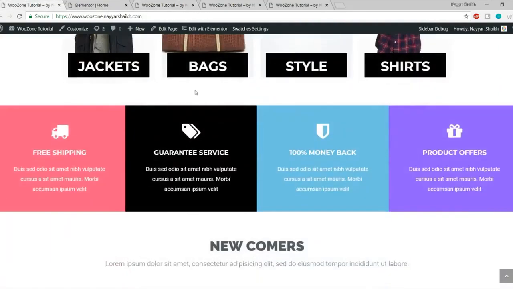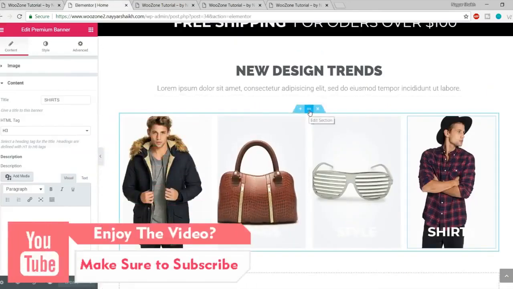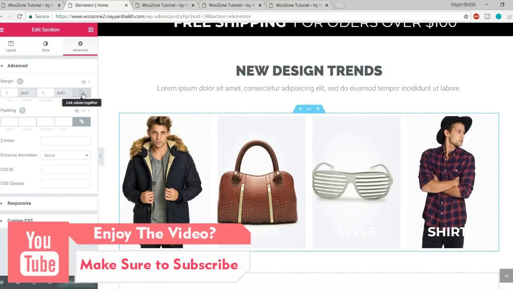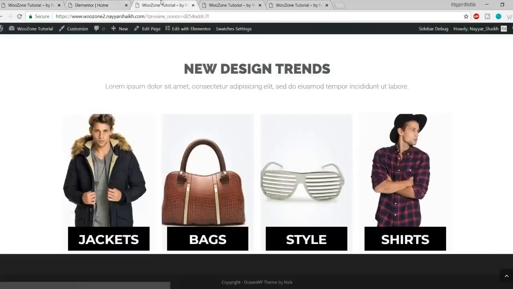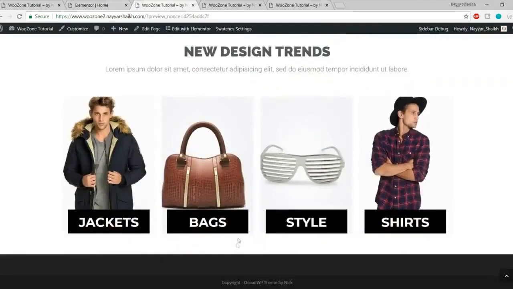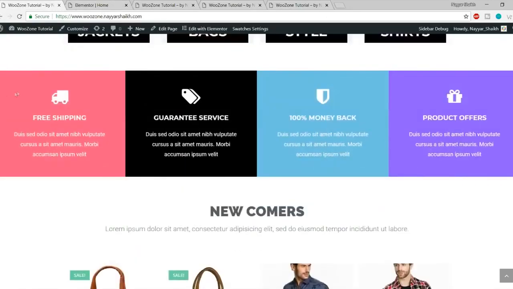Now after this, we have some gap at the bottom. So what we can do is select this section, edit section, go to advanced, first delink this, and at the bottom, let's add maybe 50 pixels padding or margin. Now click on update. Let's see. Now we have a decent amount of gap at the bottom. Now after this, we have to add a very beautiful section. Very easy to do.